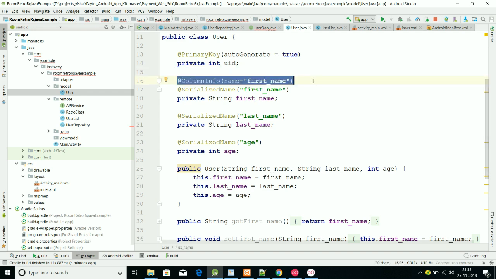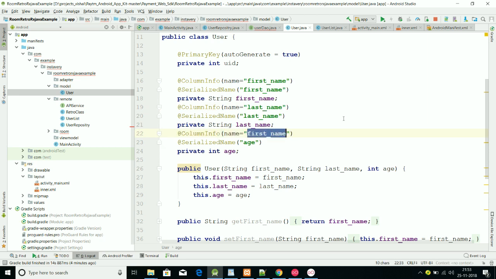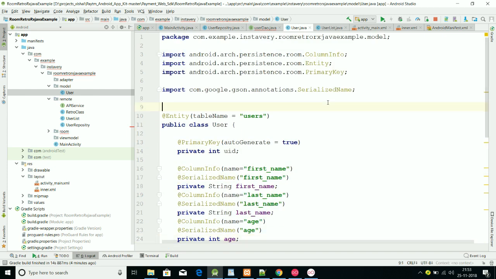Okay, so this is the difference between the serialized name and column info. Serialized name is for the retrofit class, and column info is for our entity. Last name. Age. Okay, so our user table name is ready.